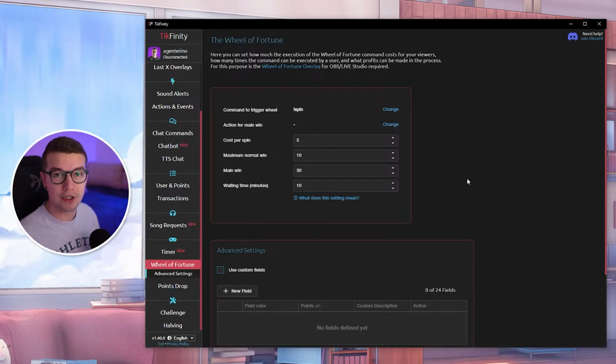So if you didn't know, while using TikFinity, your viewers will earn points, right? So they can use those points to gamble, do Wheel of Fortune spins and all of those different things. It's a super nice way to reward your viewers for watching you, and then they can use it to do special effects on your stream. So the command to trigger the wheel is going to be !spin. If you want to change it, all you have to do is click on the change button and then change the command to whatever you want. I like it as spin, so I'm going to leave it as that.